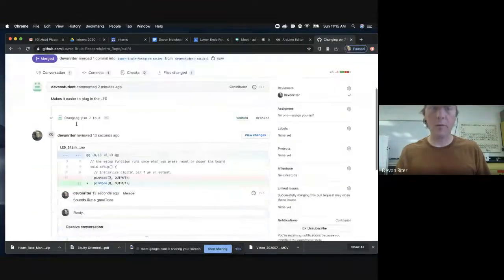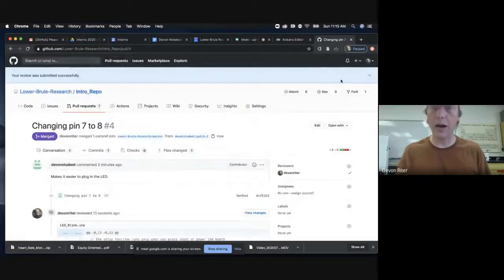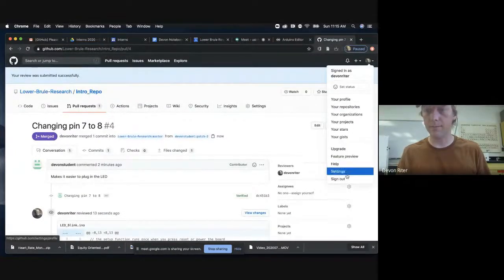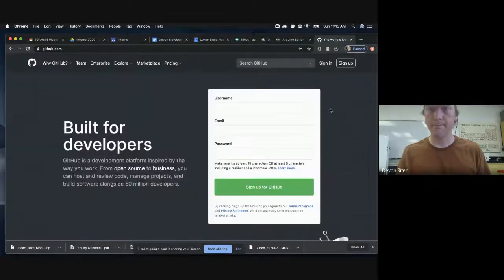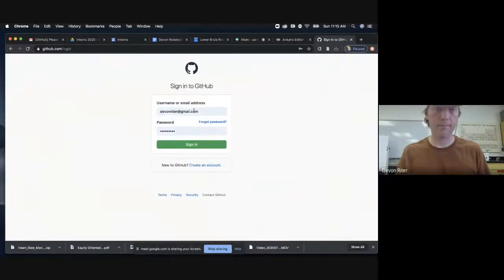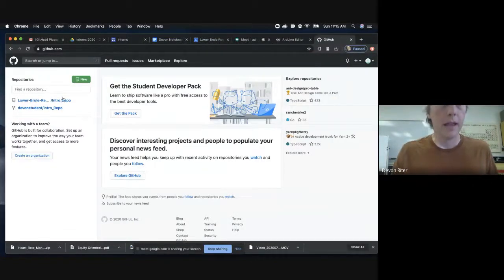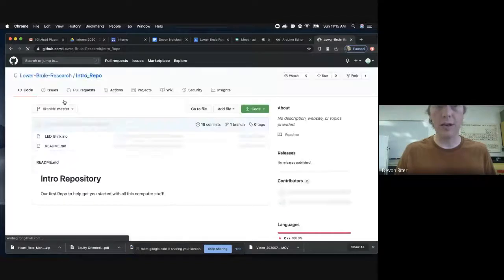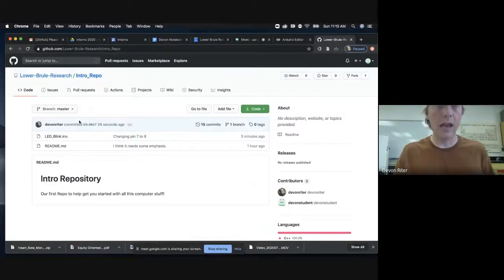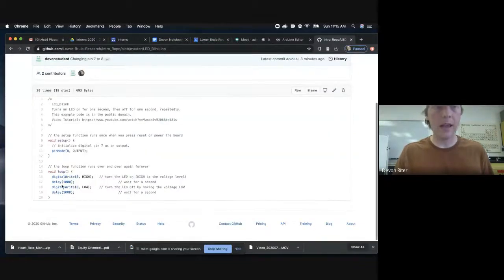And so now I'm going to go back into my student account. And I can look here at the LED blink. And you can see that now the 7s have been changed to 8s. So you can see that my changes have been included into this.